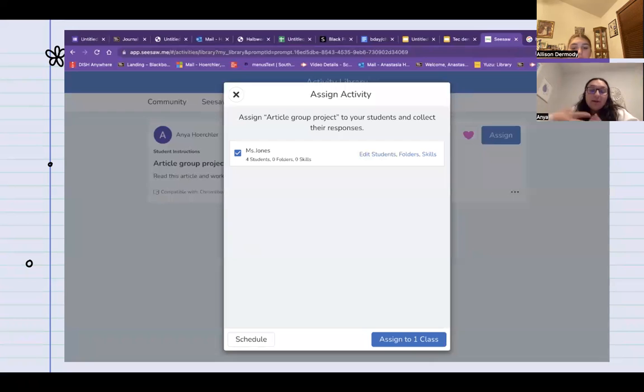And then if you click the schedule button, it can also schedule to post at a certain time. So she could have it set to post at the end of class, so that way she isn't having to remember to post it while teaching.